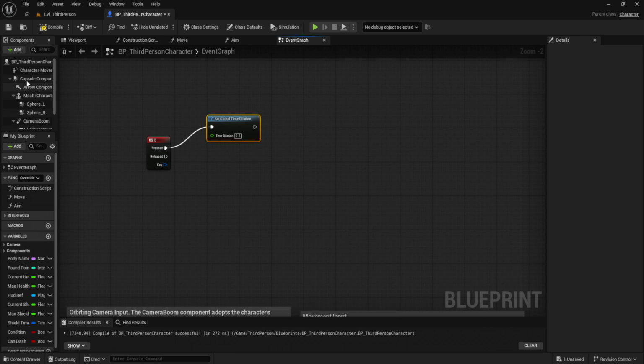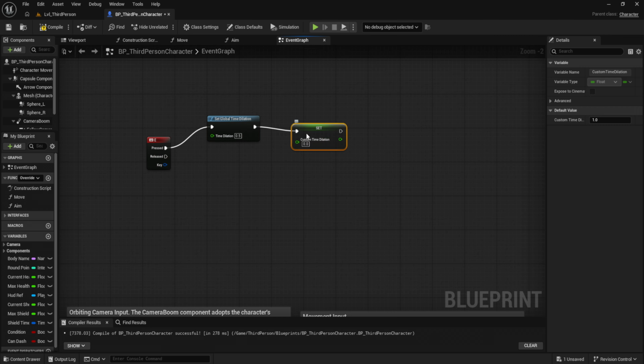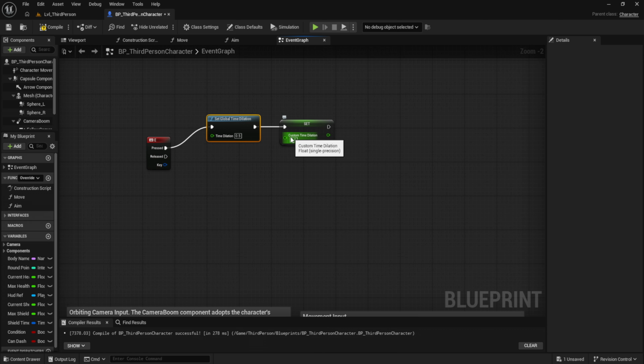Now, you can affect the player slightly differently, so that you could maybe have the player move at normal speed, or maybe you want the player to go really, really fast, like the Flash. For that, we want custom time dilation. I'm just going to set this to 0.5 for now. But if you want the player to go normal speed while everything else slows down, you would set that to 2. 2, I found, works very well for that.